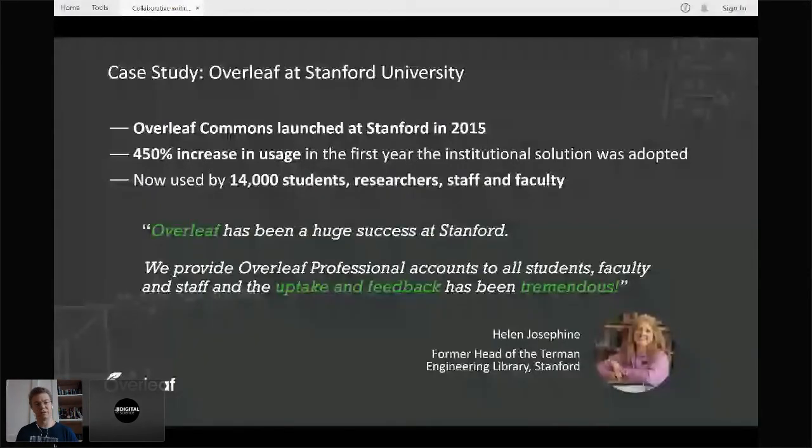Stanford University was our first institutional partner. We worked with them in 2014, and they launched in 2015. They saw a huge increase in usage in the first year they adopted the institutional solution. And the nice thing is that it's not something that has to be pushed out top down from the library. It's something that the students themselves pick up and share. If they sign up for Overleaf and see that they get a free upgrade if they join the institutional license, they're motivated to join the license themselves. It means there isn't a huge amount of admin needed for the librarian to roll this out. It's a very, very simple process.